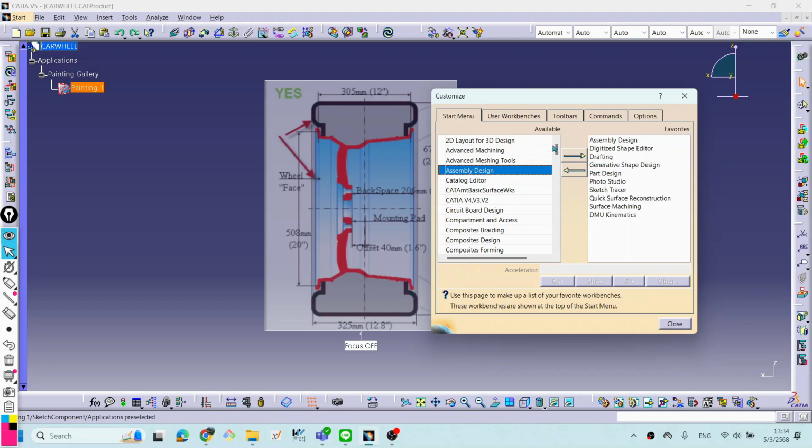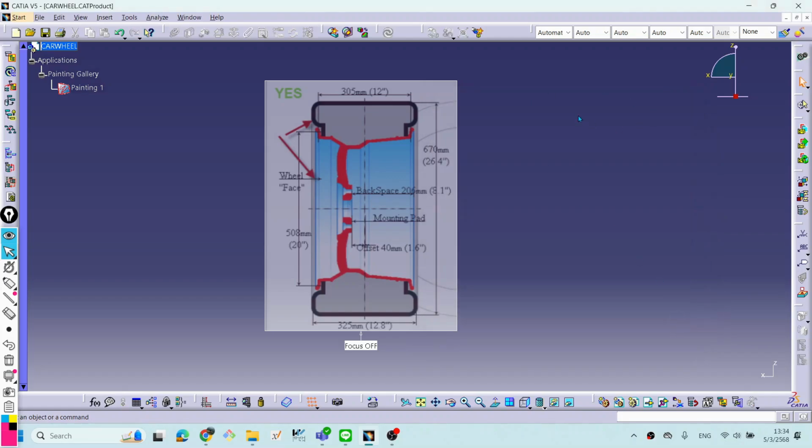Assembly design, left to right, click the arrow left to right, and move, copy the tool that you often use, right? Okay, to the right. Okay, click close. For me, already done a lot of things.